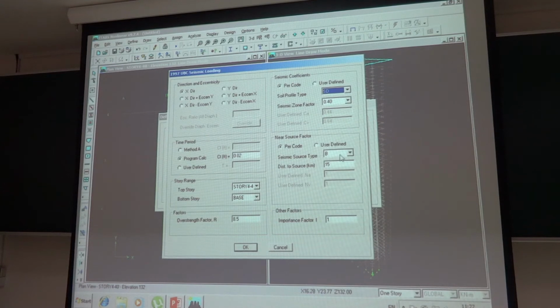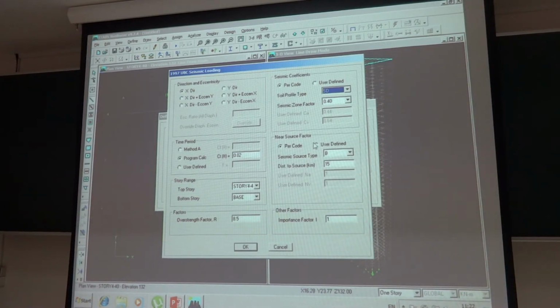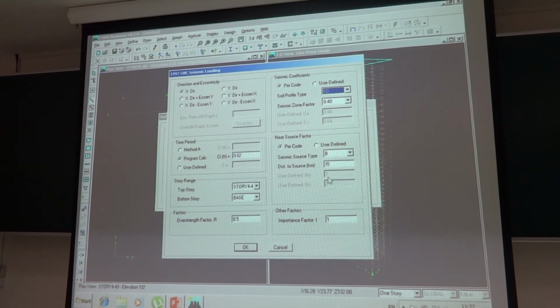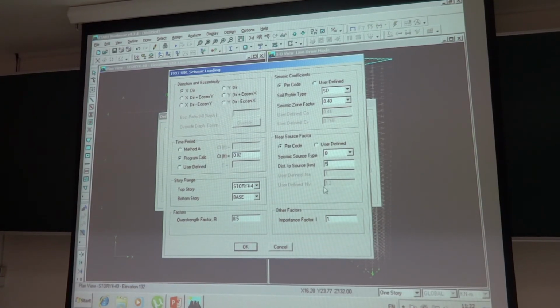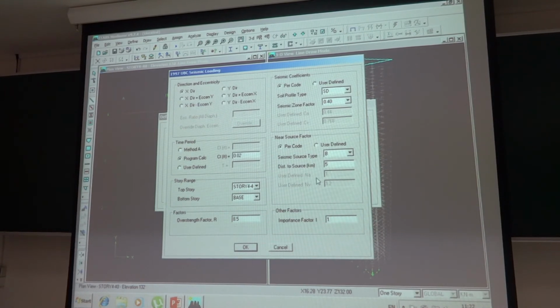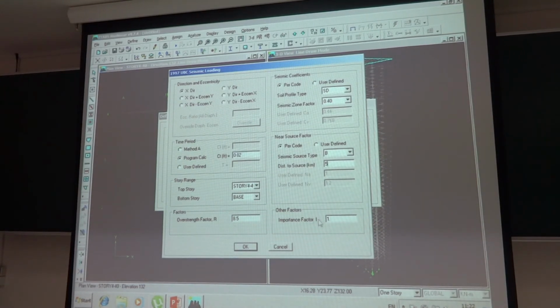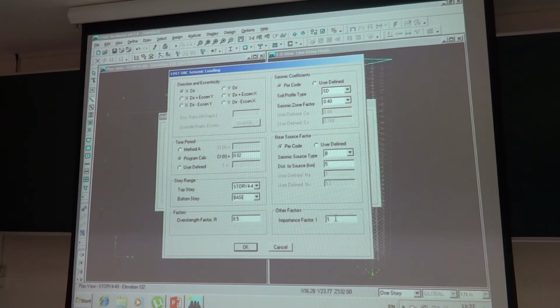And this one depends on the near source factor. If your building is located very near to the fault, we have to amplify the seismic forces again. If your building is far from the fault, let's say here, there is no amplification. If your building is very close, let's say within 5 kilometers, the force is increased about 20%. Same as wind loading, you have to specify the importance factor. Importance factor 1 is for residential buildings.